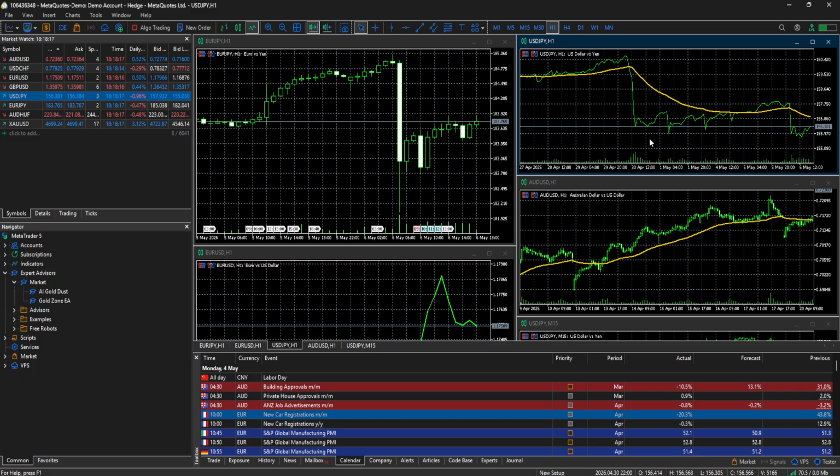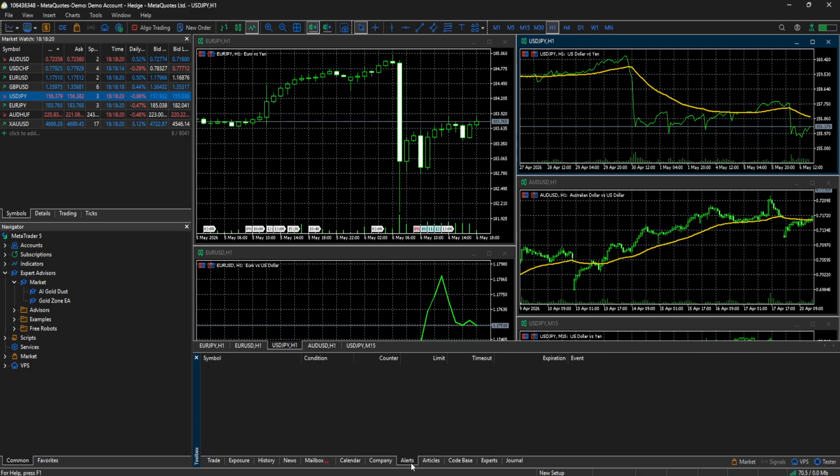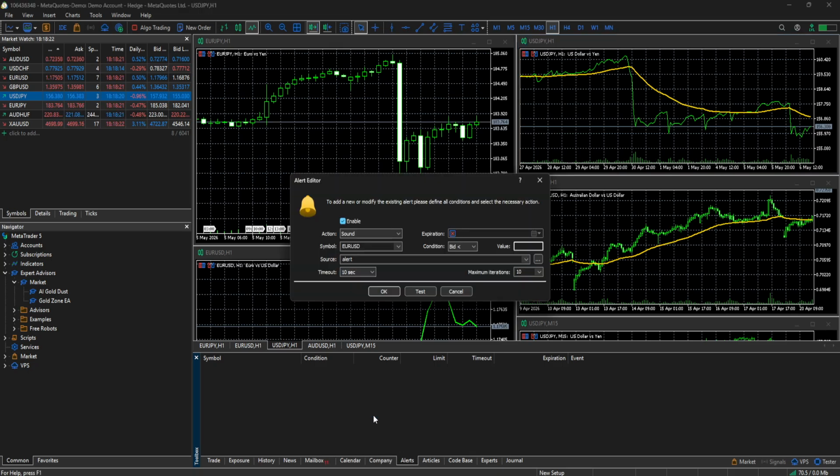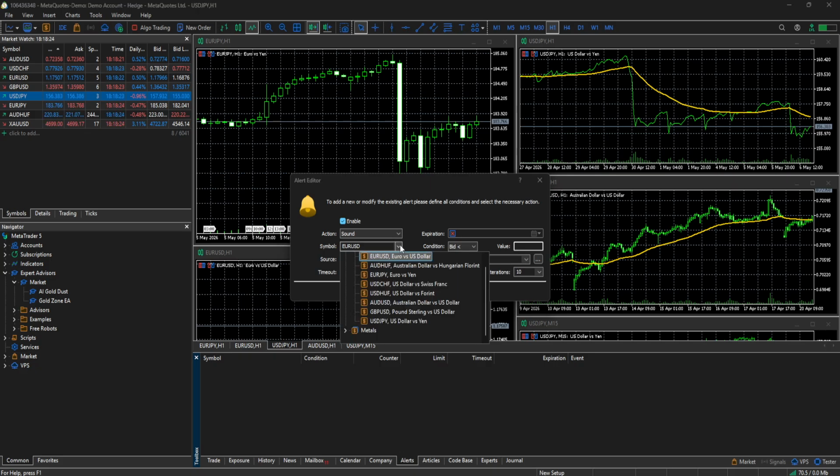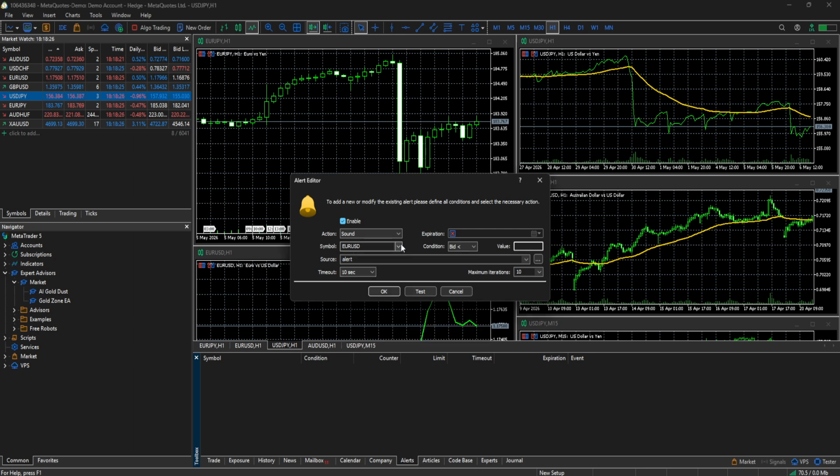Set alerts so you never miss a release. In the calendar, choose to set an alert or switch to the Alerts tab in the toolbox and right-click to create one. Configure the alert to notify you a few minutes before the event, pick a sound or notification method, and confirm it's active. This small step ensures you're ready rather than rushing.